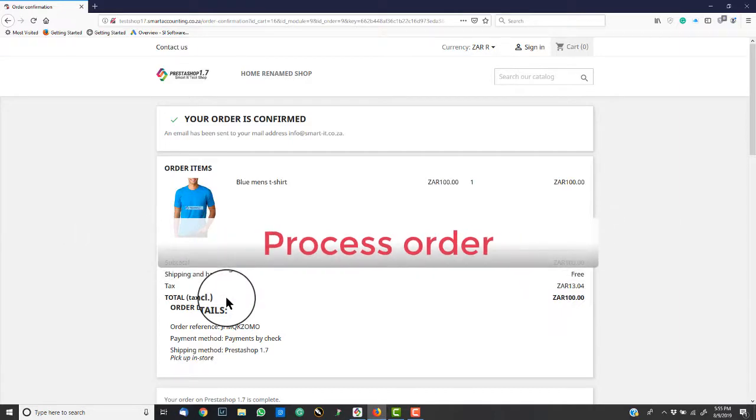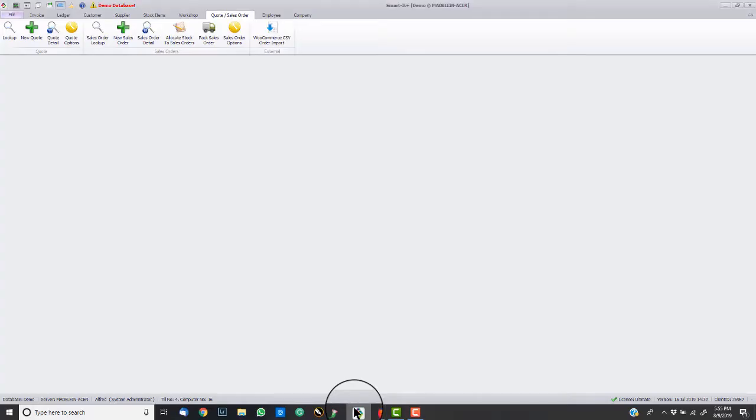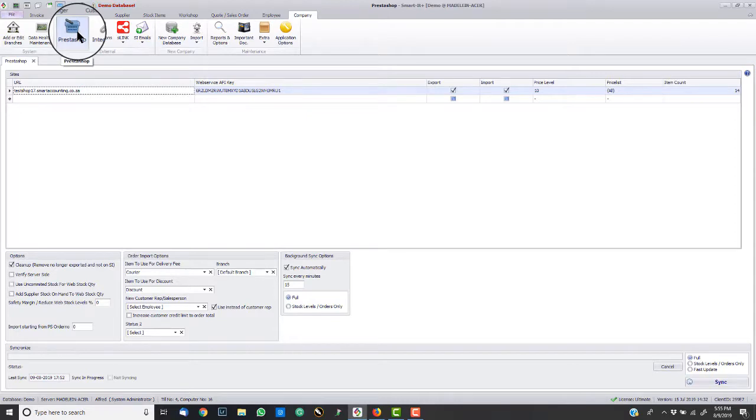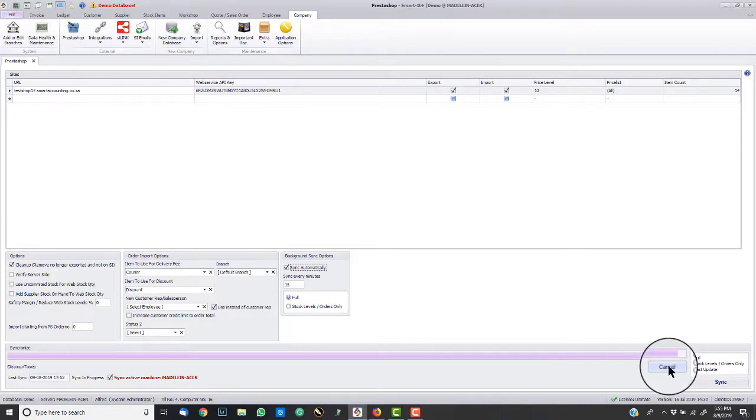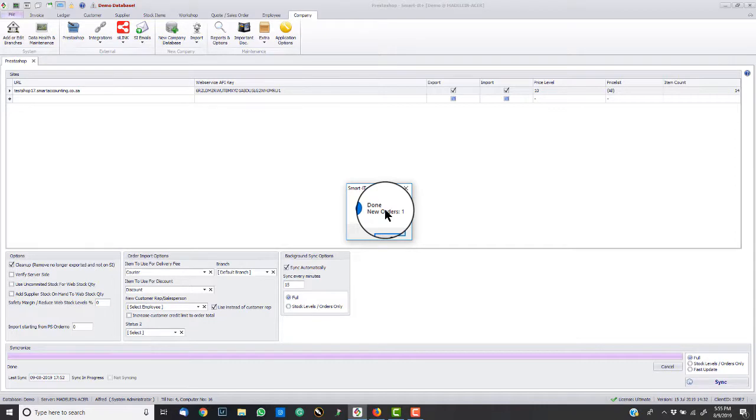To process the orders, go back to the Smart IT software and then click on PrestaShop. I am going to sync now so that we can see the orders immediately. But as mentioned earlier, you can select the option for the program to sync automatically. Here you can see that it is checking whether or not any orders have been placed. It is going to show you that there is one new order.